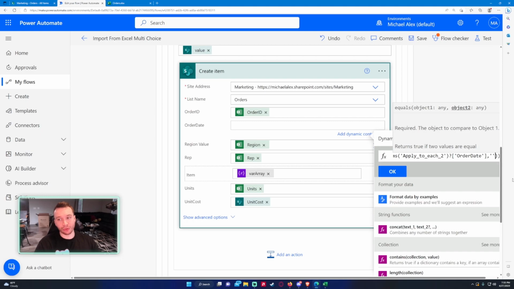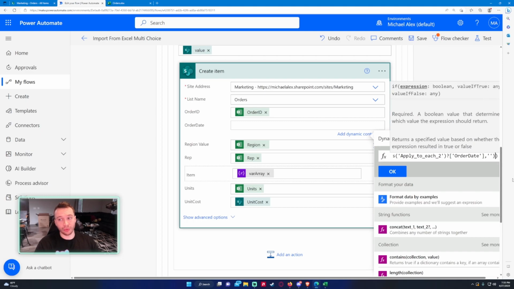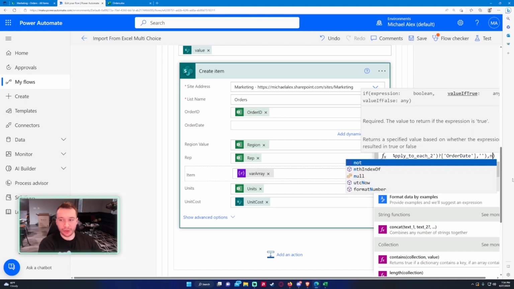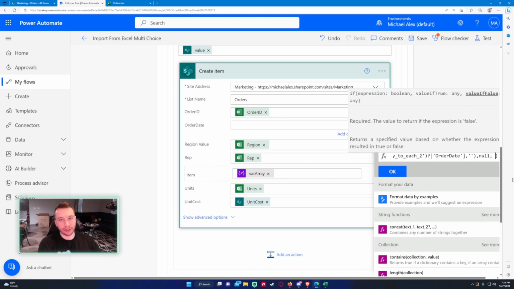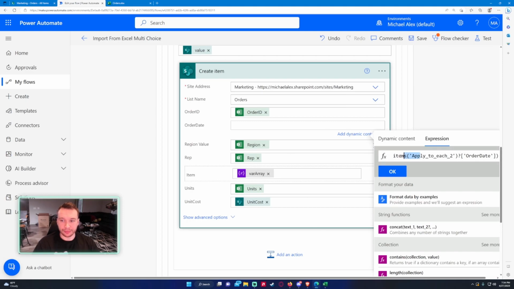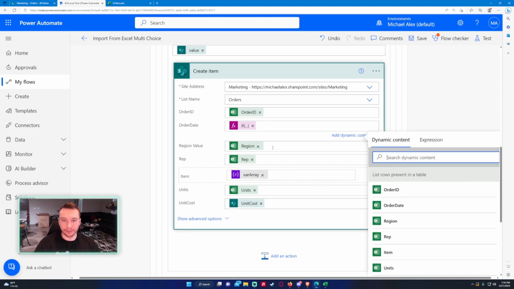So if that's true, if there's nothing there, it's going to return true, and that will allow us to put a value in our if statement. That's just going to be null because we don't want anything there, because if you try to put a blank string in a date field, it's going to fail the flow. So after, you want to do a comma, and then you just want to paste the copy text again. Let's go ahead and remove the curly brackets and the @ symbol and click on OK.